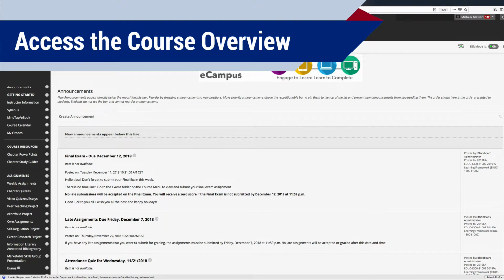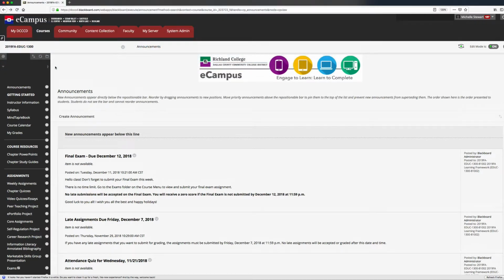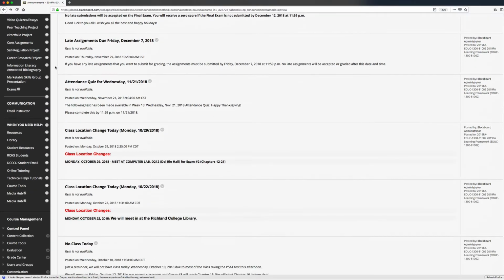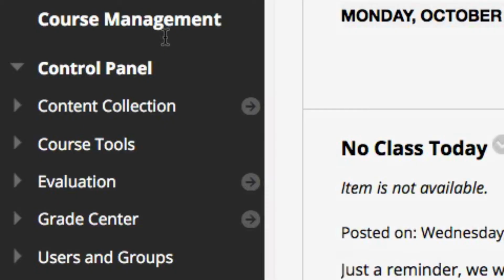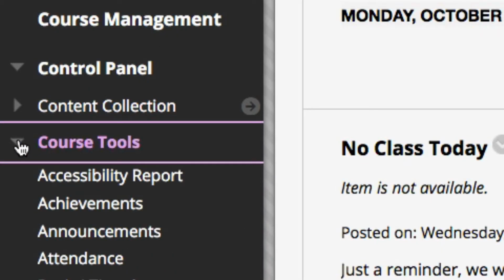Of course, it would take quite a while to go through a course page by page, clicking every indicator icon, which is why Ally also provides a summary report you can use to access all the issues and guidance from one central location. To open the summary report, go to your Control panel and expand Course Tools. Then select Accessibility Report.